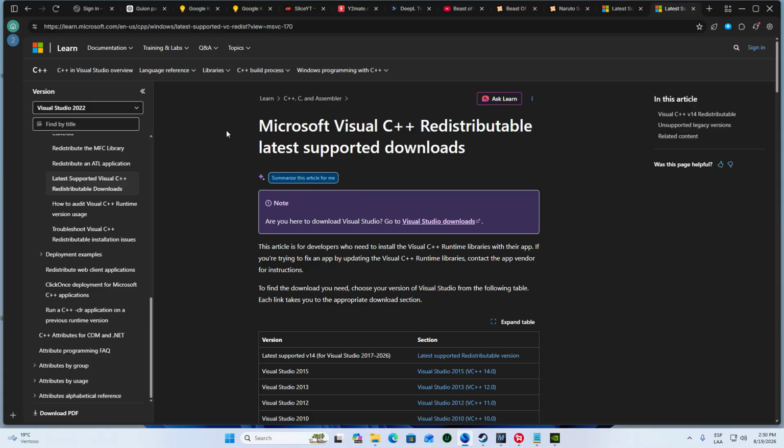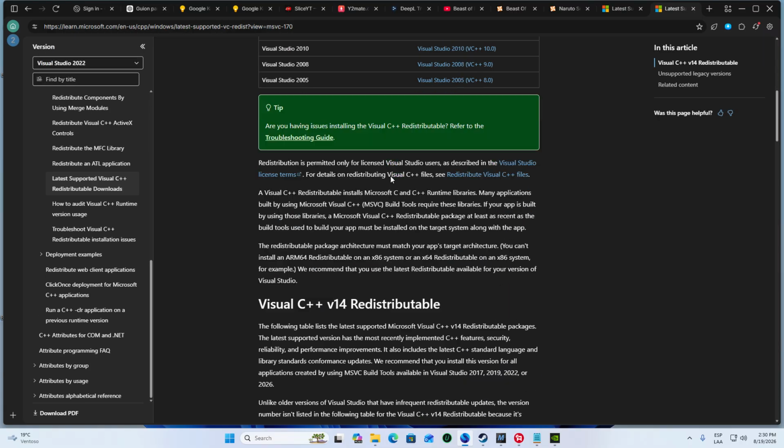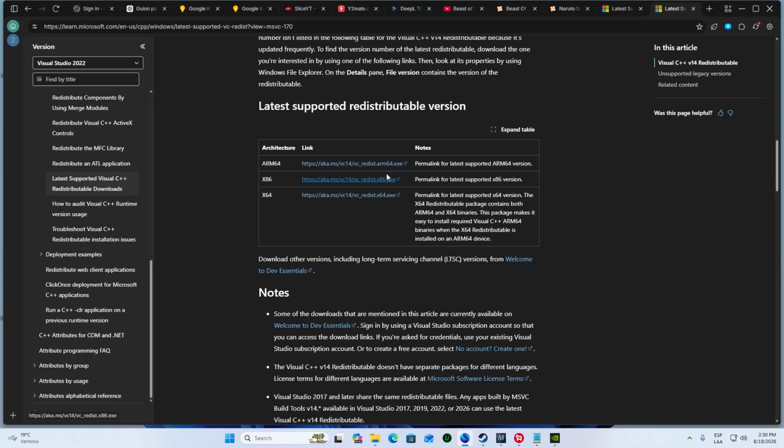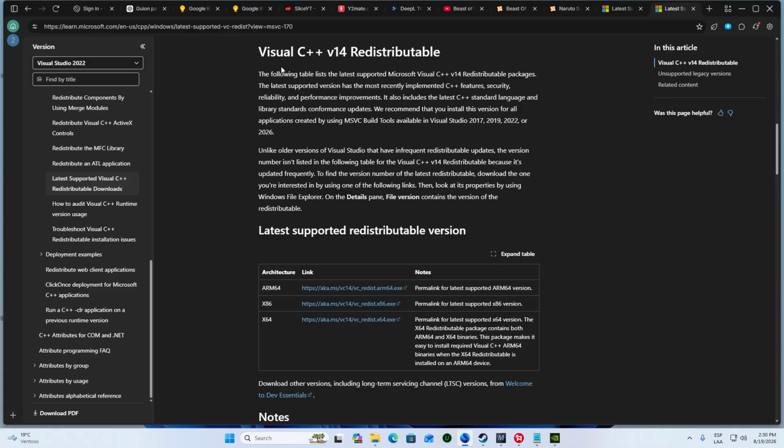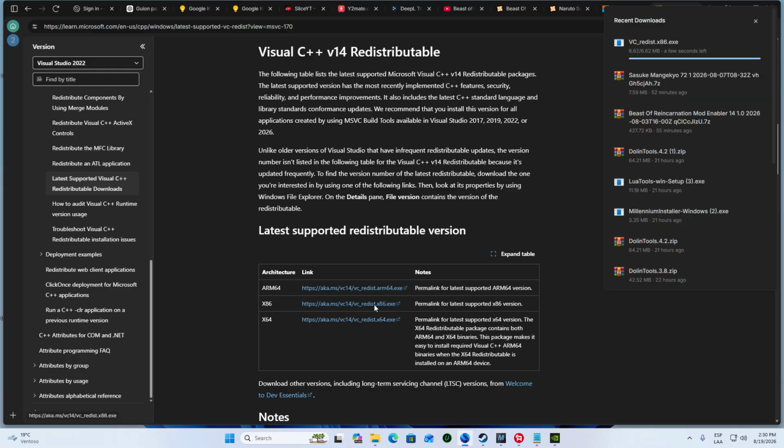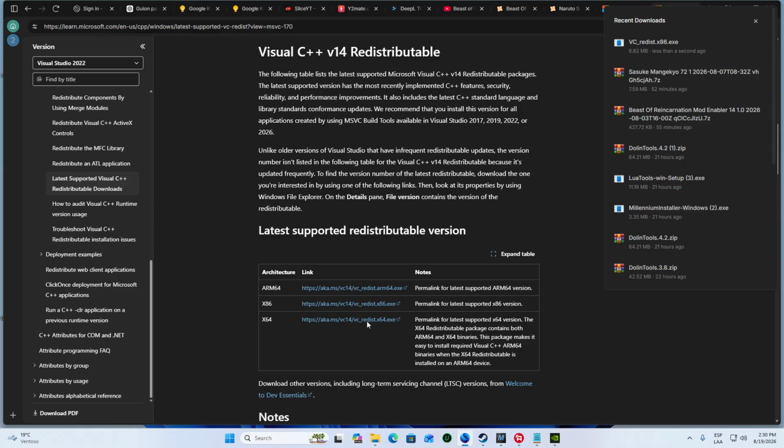And this Microsoft web page will appear. We go down almost to the end. And we will find the versions of Visual C++ Redistributable. So, we download the x86 version. And we download the x64 version.